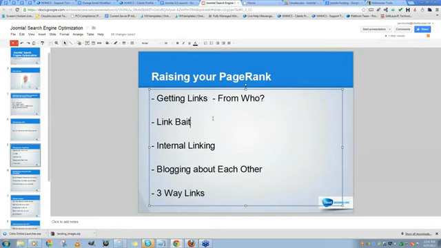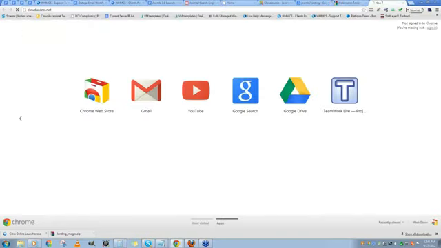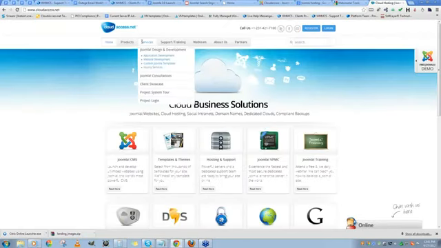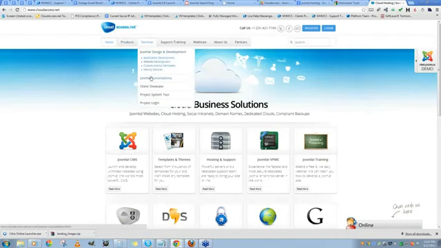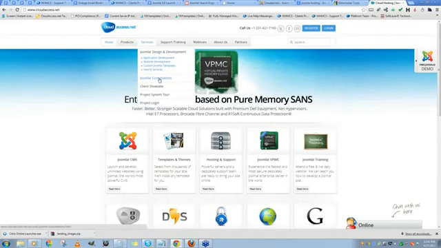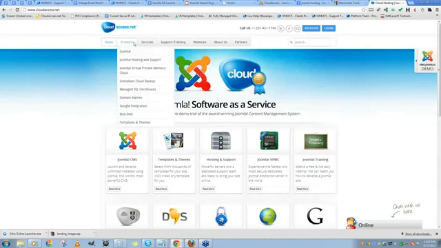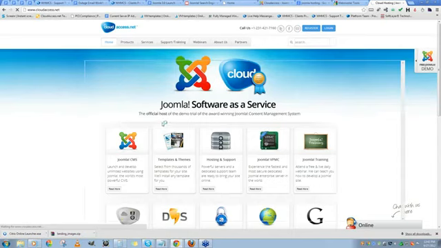Okay. Another way to get links is called link bait. I'll give you a secret of how cloudaccess.net does link bait. We actually give out templates, and so when people go to cloudaccess.net and they go to products, and for example, we go to templates. Excuse me, I've got to find my own product here. There it is. And then I'll click on templates.